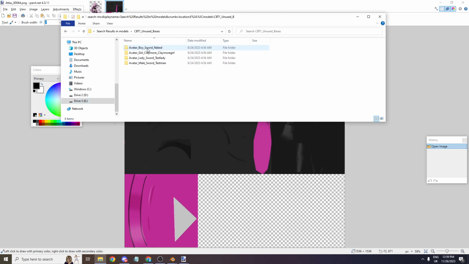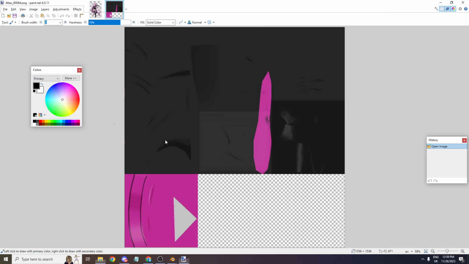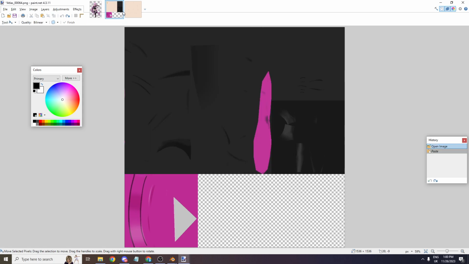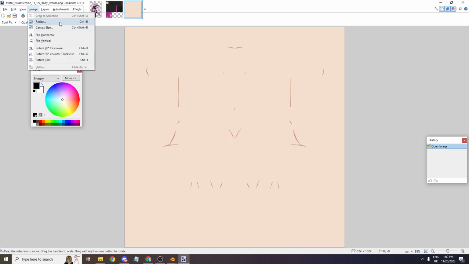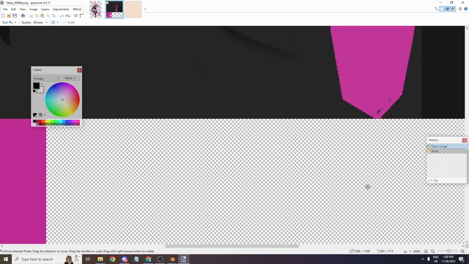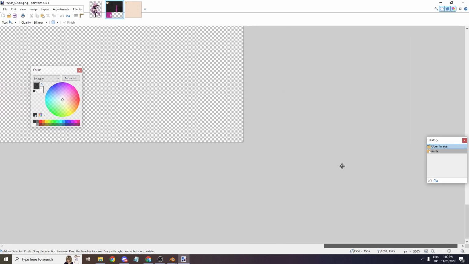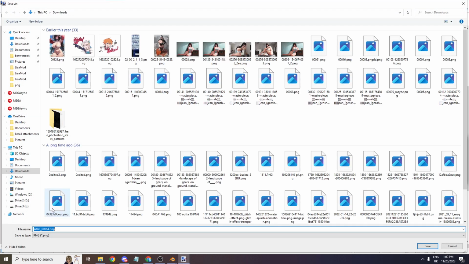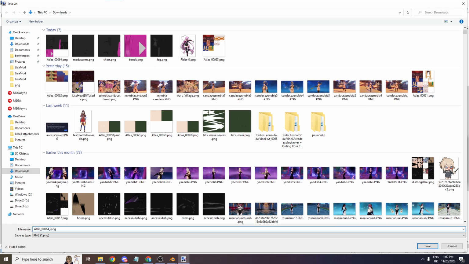So just select the texture. We're going to be using the base body texture, obviously. So it's just Control C it, and we're just going to Control V it onto the Atlas texture we have. We don't need it to be 1000 by 1000. So we're just going to save it. We're going to put it in a corner. We're going to save it.